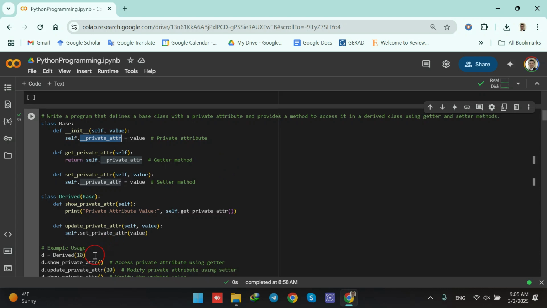Okay, so we are here. We just finished this line. Then using that same object, I call the show private attribute function.